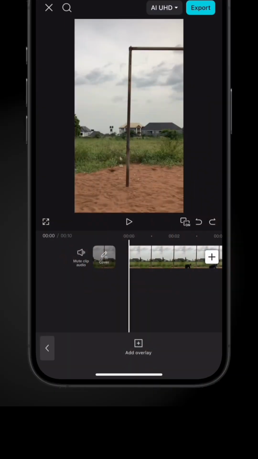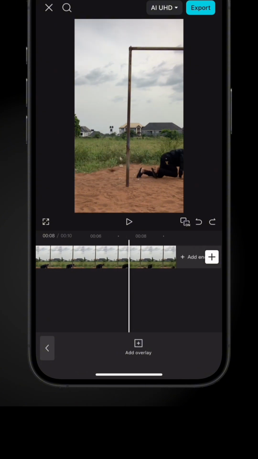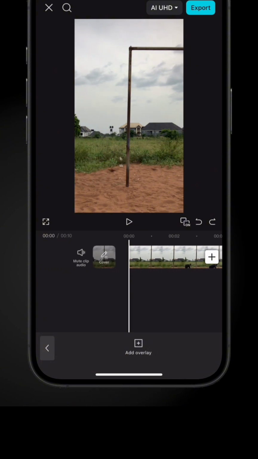Alright, so record an empty background like this one. Okay, then you crawl into the camera this way and then you crawl out. Okay, now remember to place a stick or a pole like this one. You'll be needing it. Okay, now from the very beginning of this video, touch on the video.